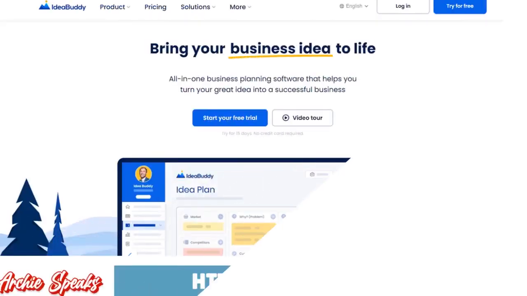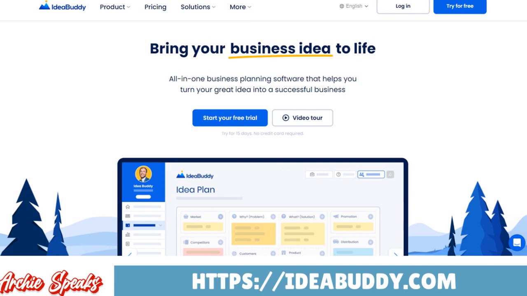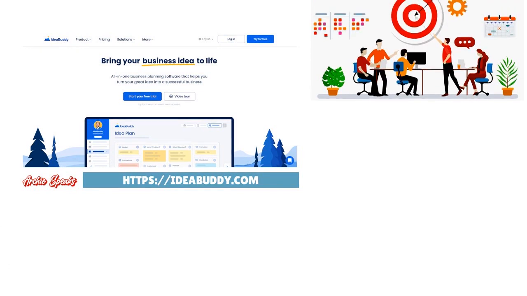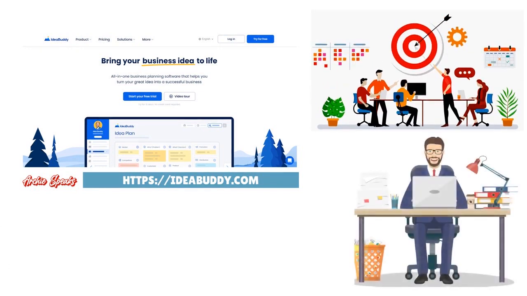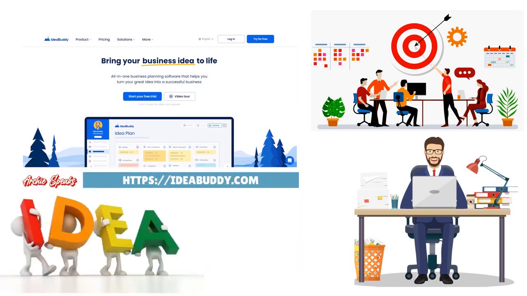When you think about IdeaBuddy, what is this software used for? I want you to think about an innovative business plan software tool that helps new age entrepreneurs. I'm talking about solopreneurs, freelancers, who actually get a lot done. In other words, they can turn their ideas into successful business plans. But the tool is not just for one-person businesses. It can be used by teams, not a problem.